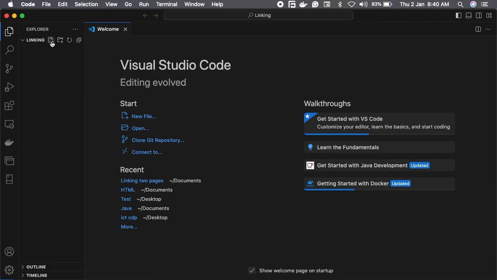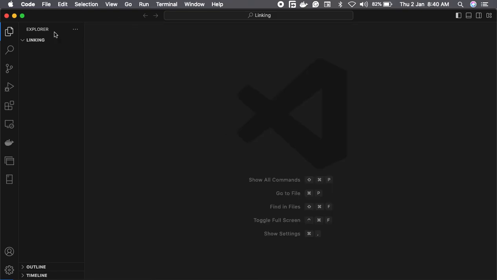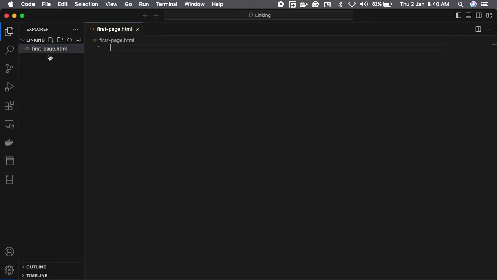So either you use this icon here called new file. You see, when I hover over it, it says new file. Or I come here and I click on this new file here. But I won't be using this. So I'll use this and call it first page.html. And I'll click on the second one, second page.html.